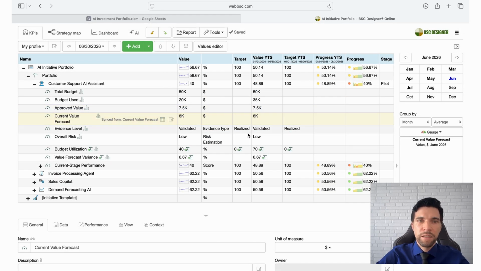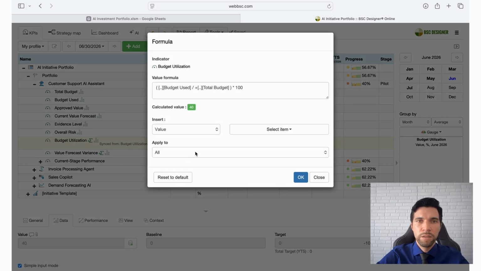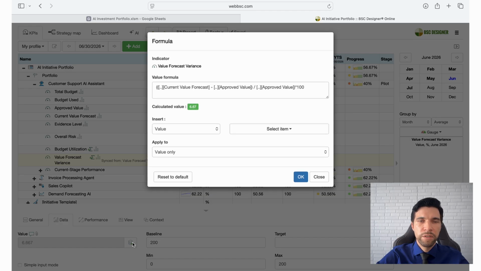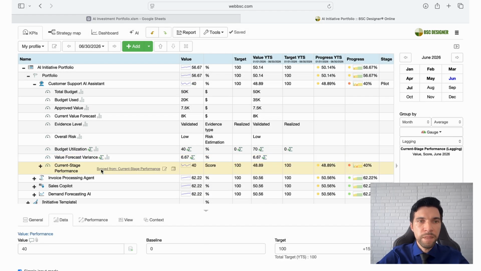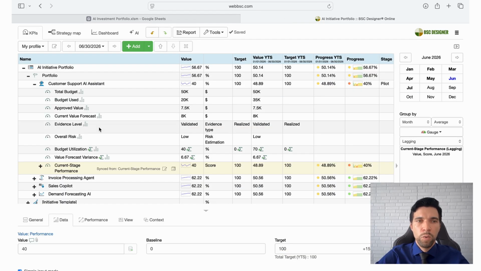The forecast, the evidence value, we talked about it. And this is budget utilization that is calculated automatically using this formula. I can show you here. And value forecast variance, another formula. So that's it for these persistent KPIs, the KPIs that we track over time.